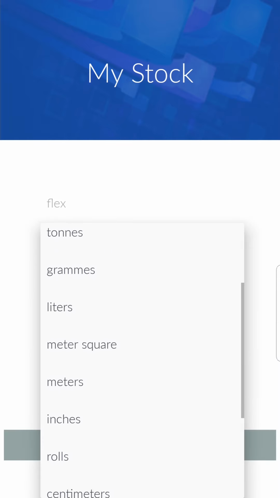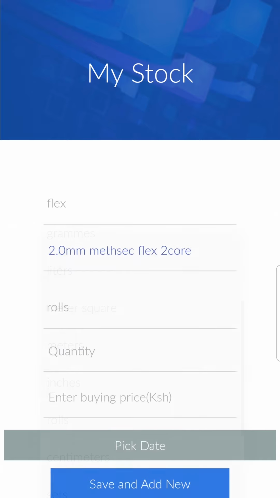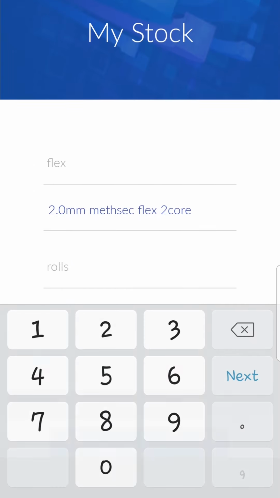From here, we will proceed to select the unit. In our case, we will choose rolls. Input the quantities. We will enter 200.